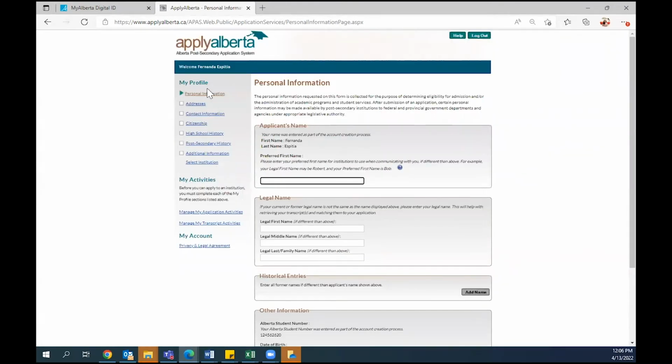Here, you'll need to fill in all of your information. One thing to keep in mind is on the left side, you will see a panel with all the information that is required for you. Anytime you finalize one section, you will see a check mark beside that section. So just make sure that by the end, you can see that all of the sections have check marks.